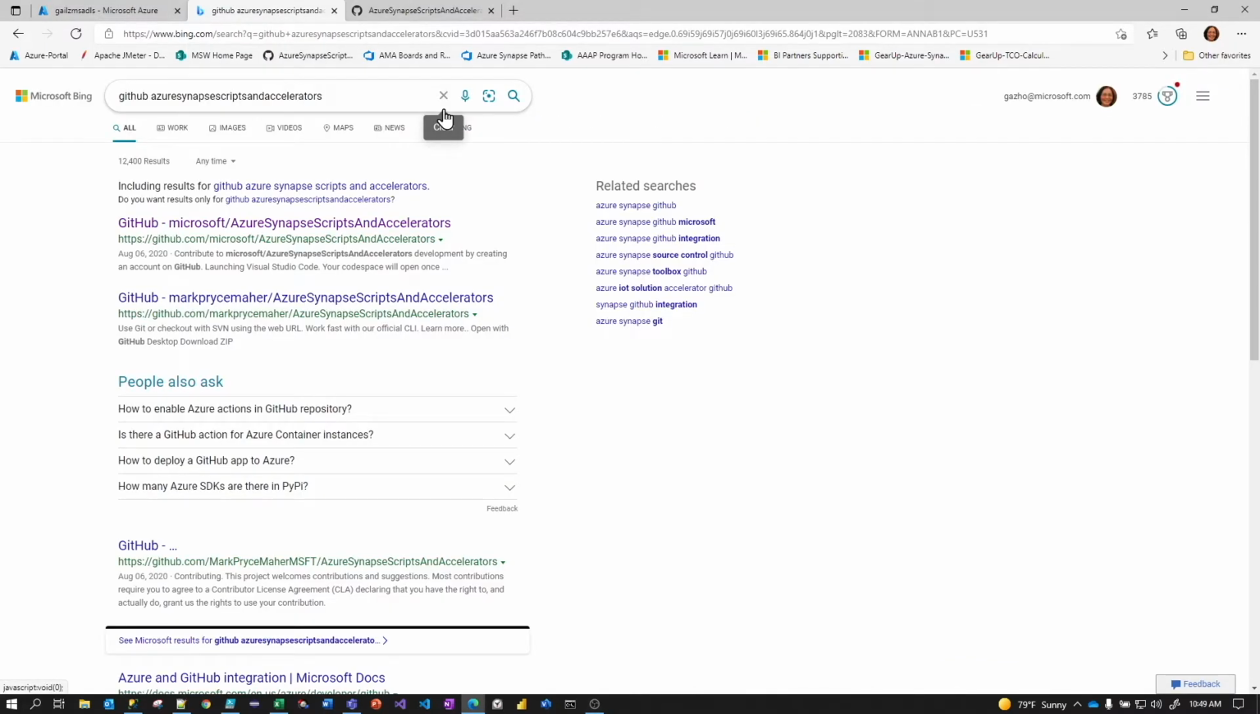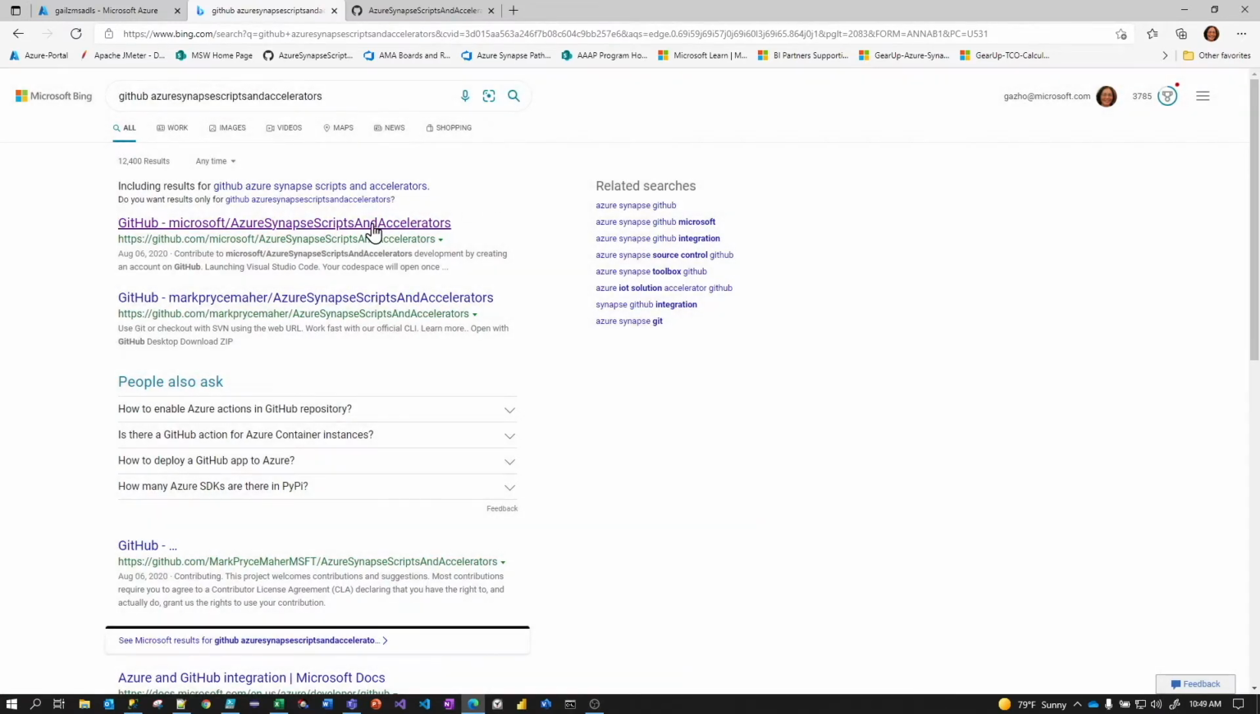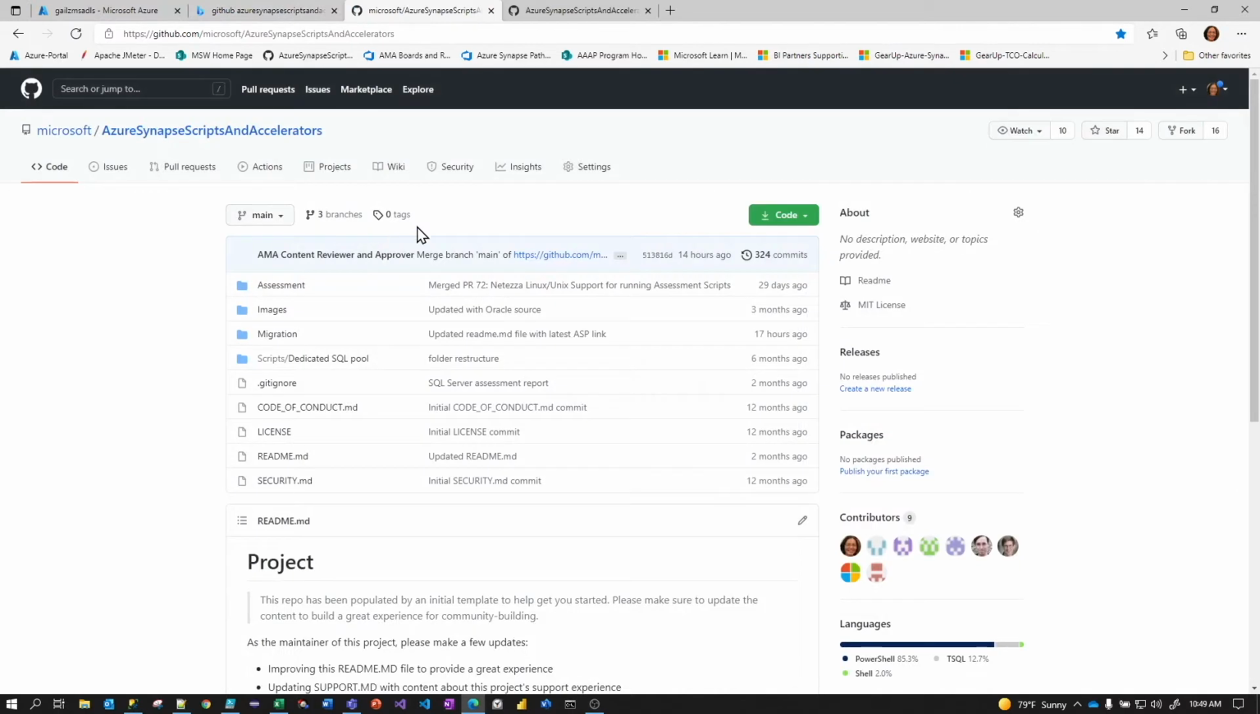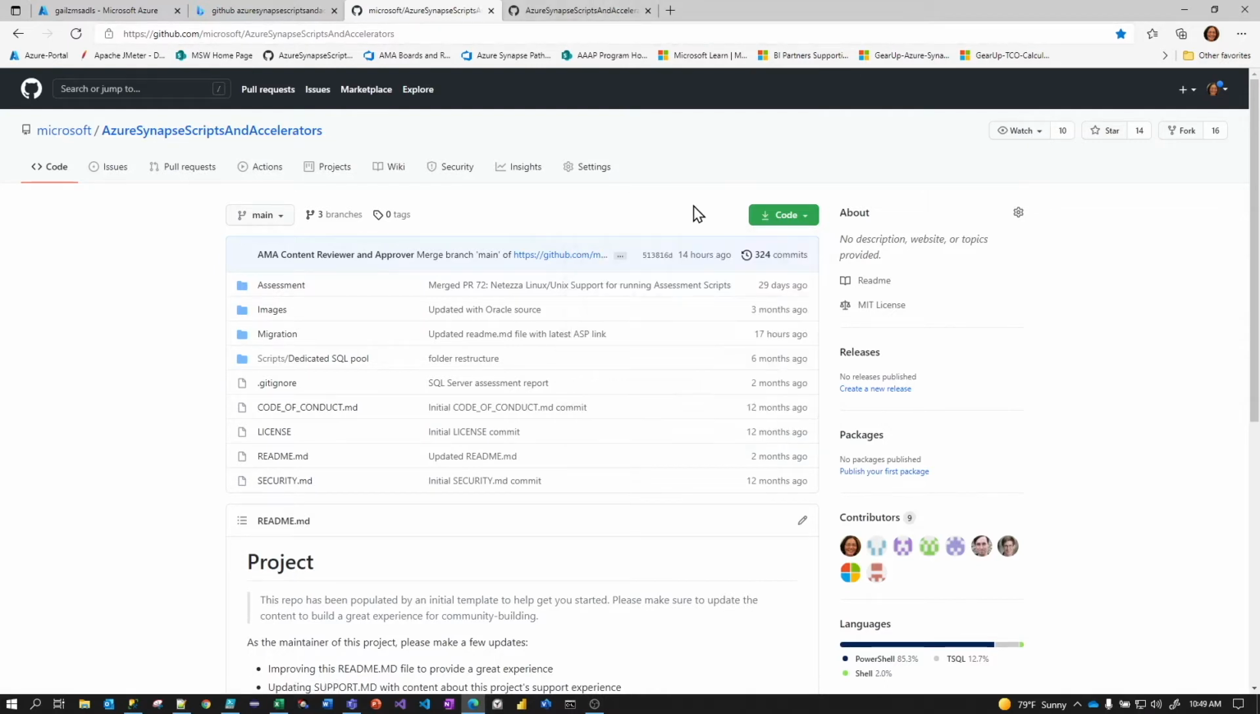In your browser, if you type GitHub Azure Synapse Scripts and Accelerators in one word, you get a list of links. This is our repository. It usually shows up on top. So this is our GitHub repository name. This is the full name. So you click this, you get to our repository. You can download the code to your laptop and use the code from your laptop.